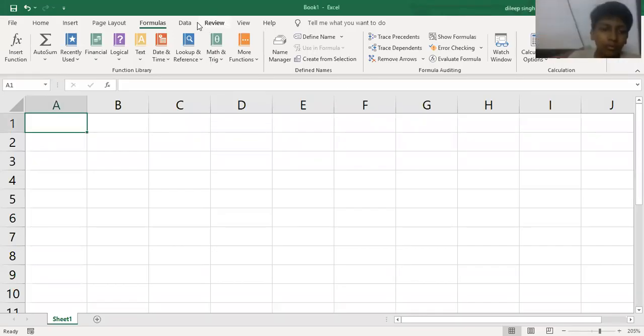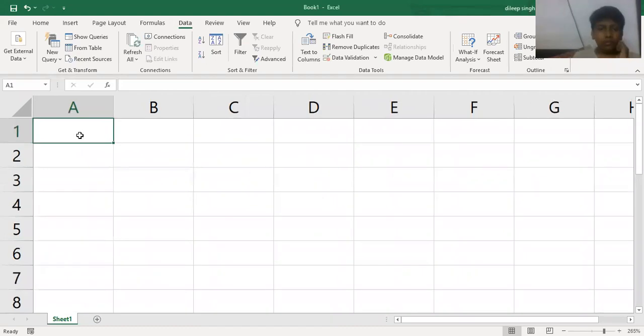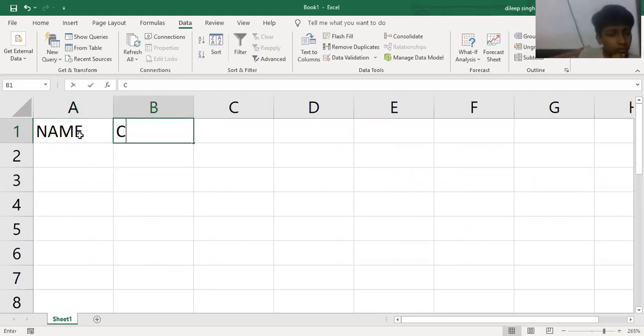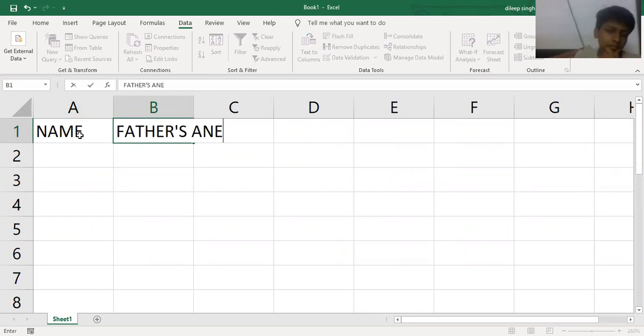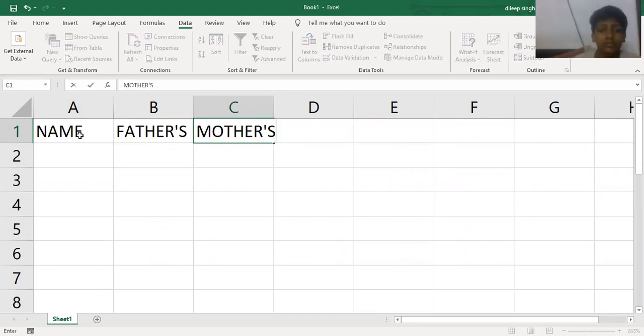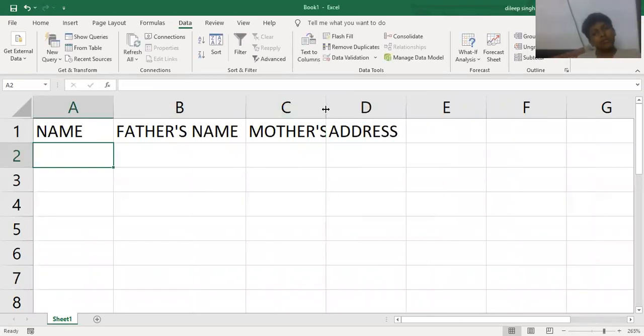Just see there. Here we have a relationship option, and how can we use the relationship? Firstly, we have to make the data just like this. Just type the name of a student, then class, father's name, then mother's name, and then address. These are the personal profile of the particular student.